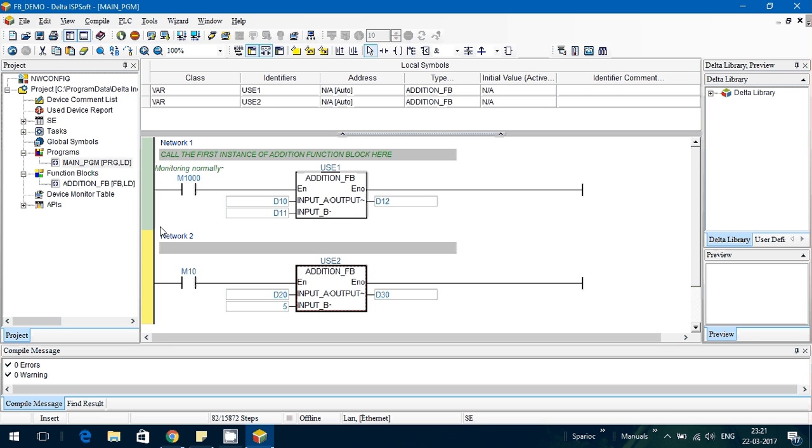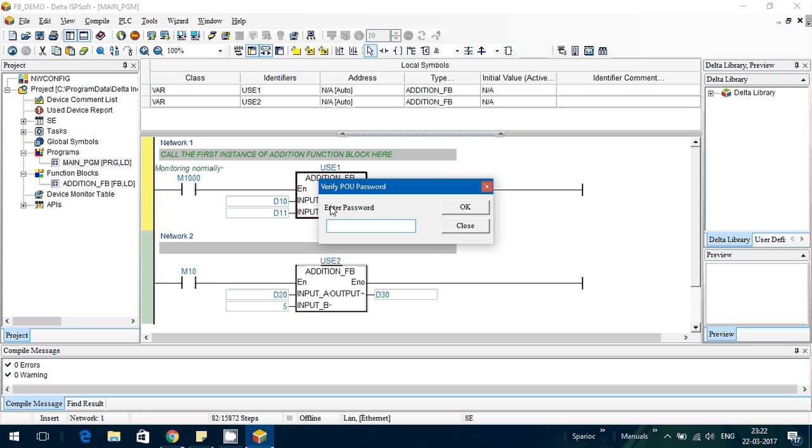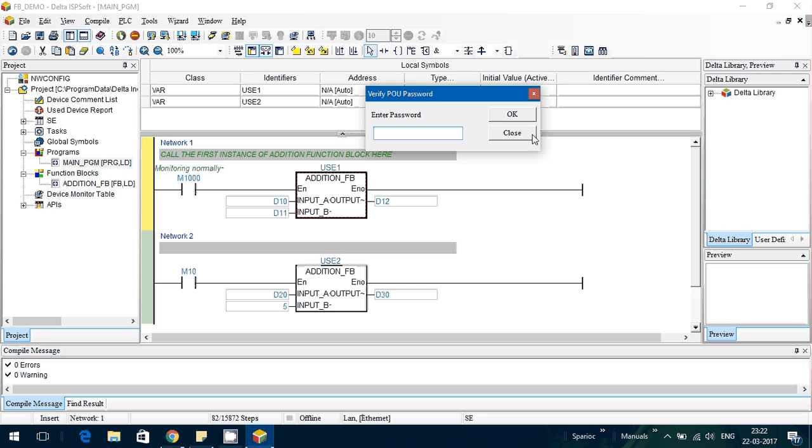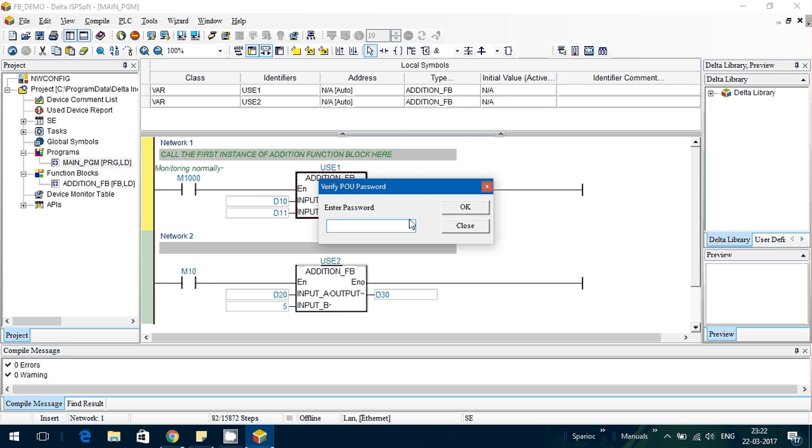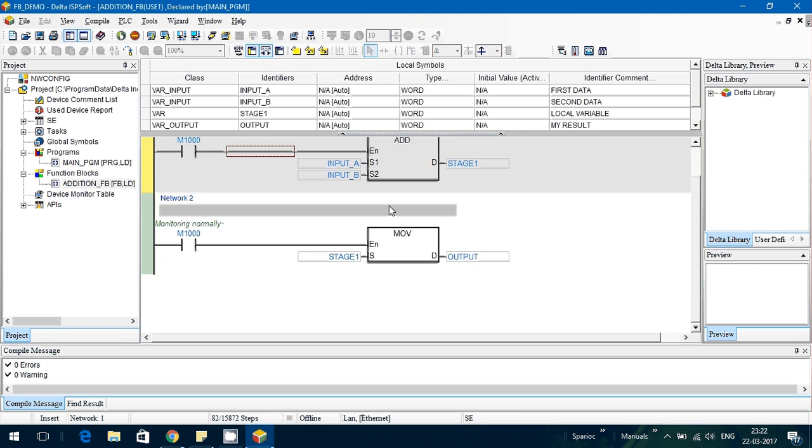Now one more thing, remember we had put the password for function blocks. Now if I try to open this function block, it will ask for the password. In the beginning I had put the password. So if you are using this function block in your program and you are giving it to your client or someone, they won't be able to access whatever is written inside the function block. So your function block will always be safe, and only once you enter the password can you access the code within it to modify it.